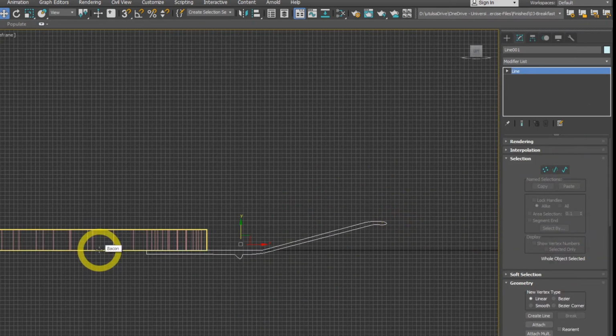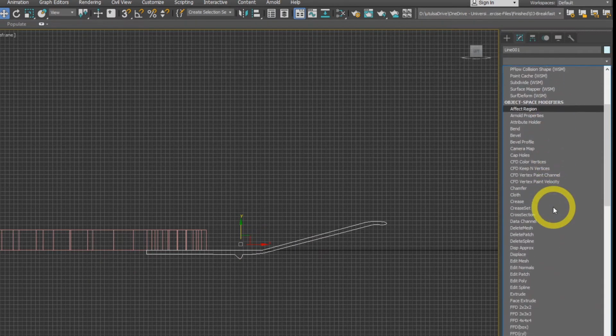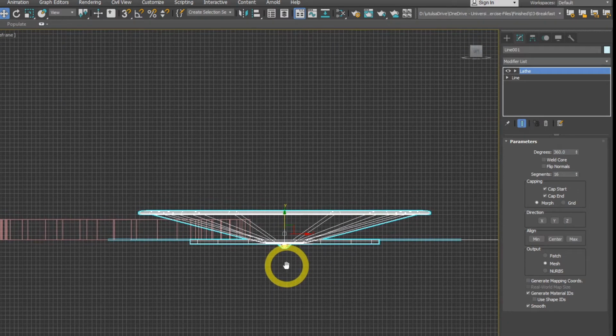Once you have the side section view of your plate to your liking, we are going to go ahead and lathe this. So to do a lathe, in your Modify tab, you're going to make sure that you've turned the vertex mode off and that you've got the full object selected. You're going to go to the Modify tab, scroll down, and find Lathe. And by default, it might do something really weird like this, so that's not what you want. Don't worry, we're going to fix it.